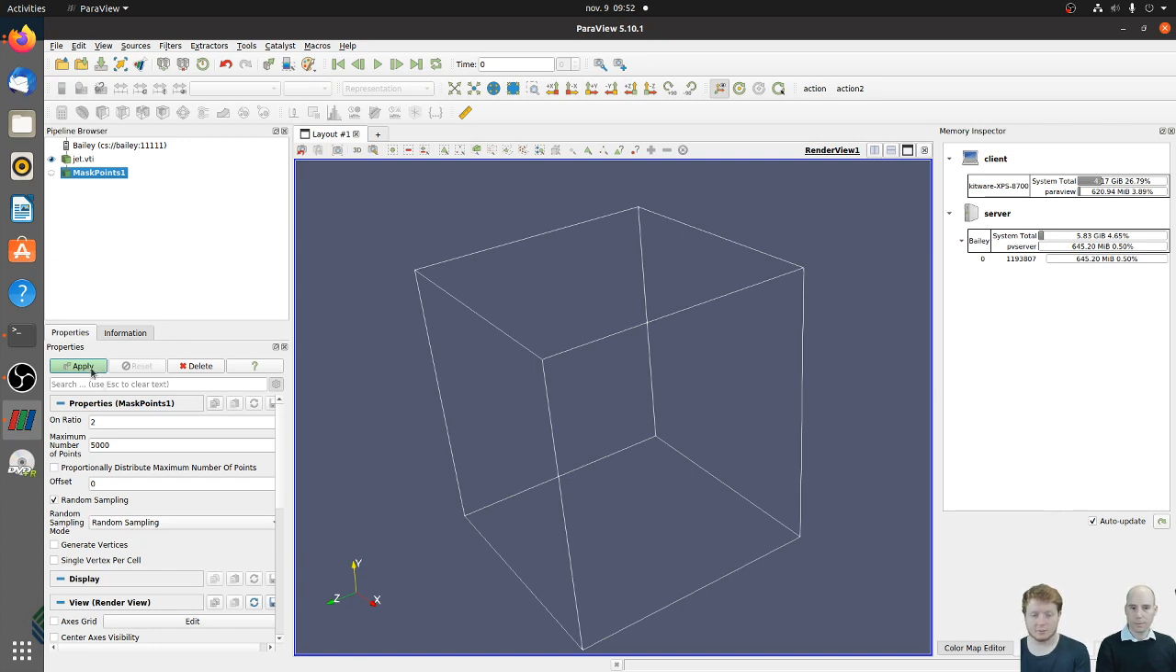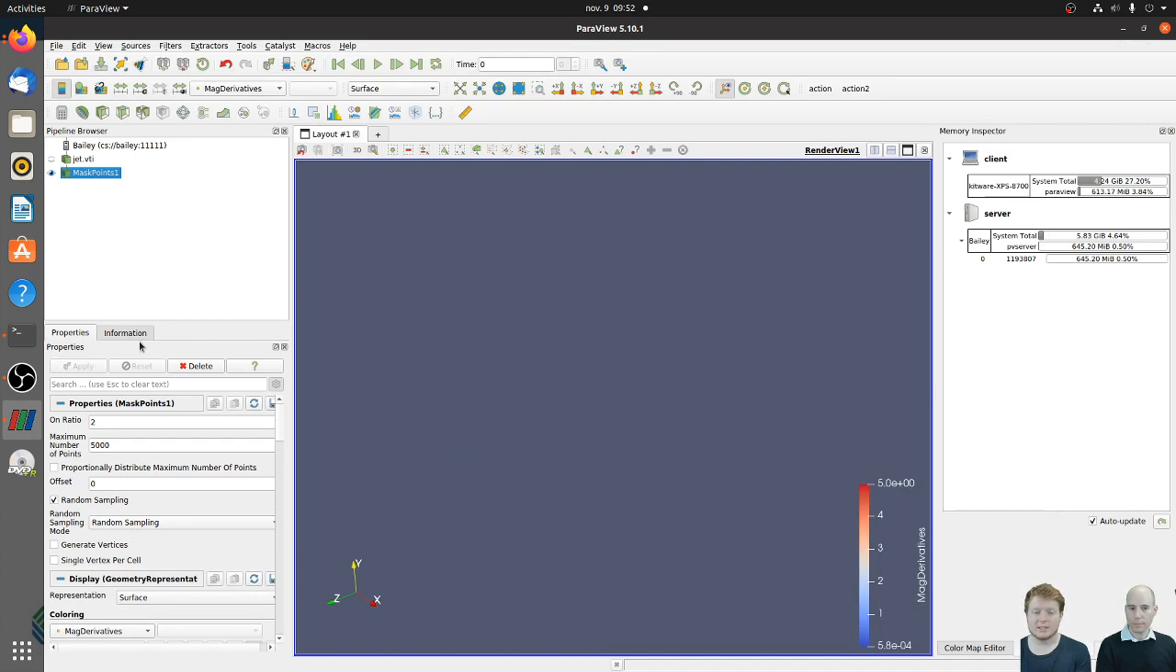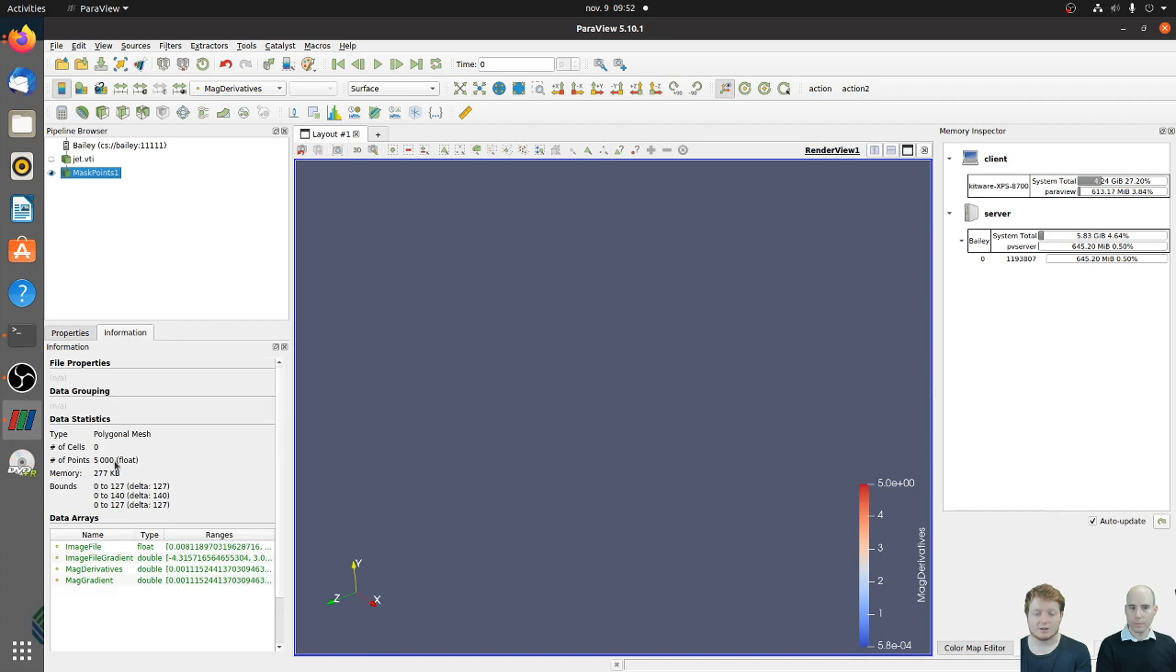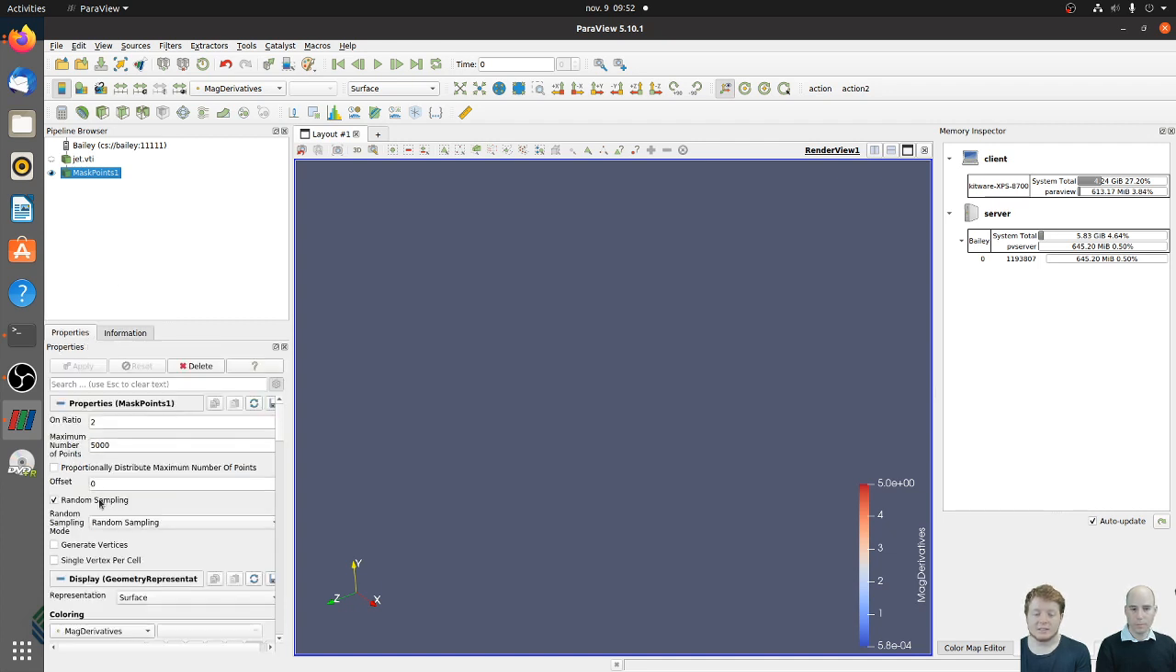And so we hit apply, and what this filter gives is just points. There are no cells, there is no topology information, it's just points, which means it's very, very lightweight. So even if I didn't activate random sampling and took all of the points of my input dataset, the result would still be smaller than my input dataset.